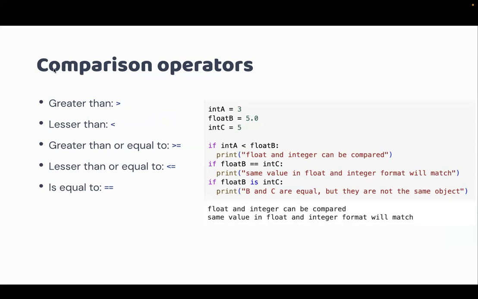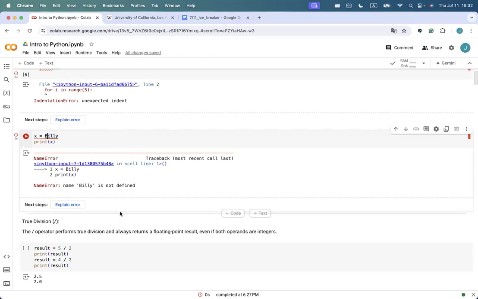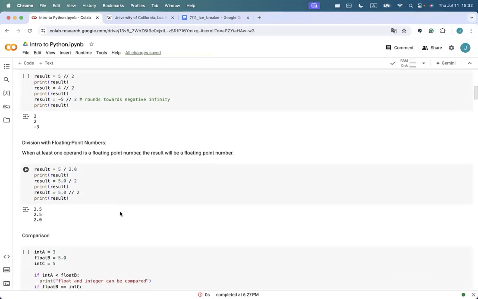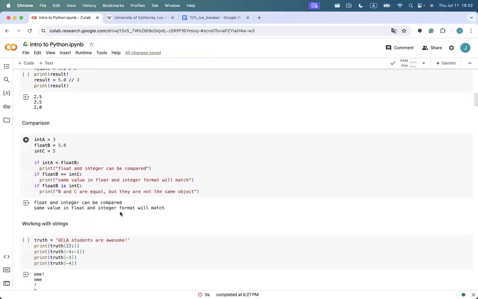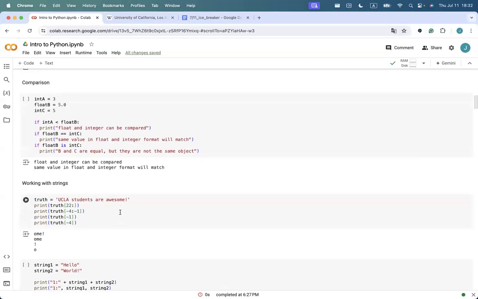And also for comparison operators, it's mostly similar to the other languages. So greater than, less than, greater or equal to, less or equal to. And is equal to indicates two equal signs. So here is an example over here. I think we would have the same one in my notebook.